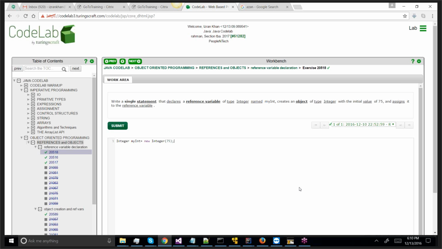75 and assign it to the reference variable. So here they want us to create the integer variable and initialize it with 75. Here's the syntax: Integer myInteger equals new Integer, which is a constructor, and we are passing the initialization value 75.